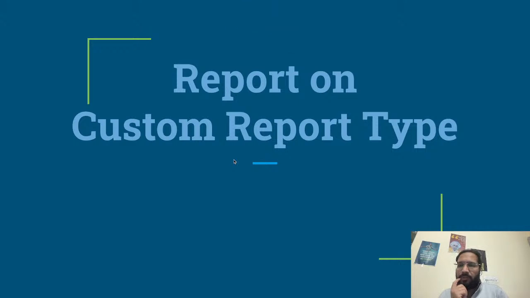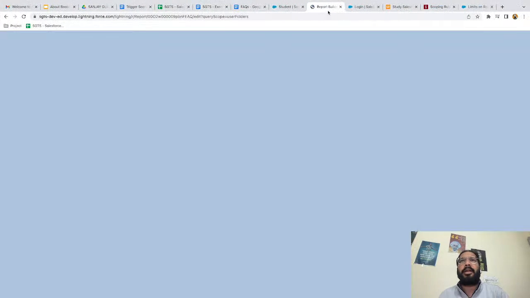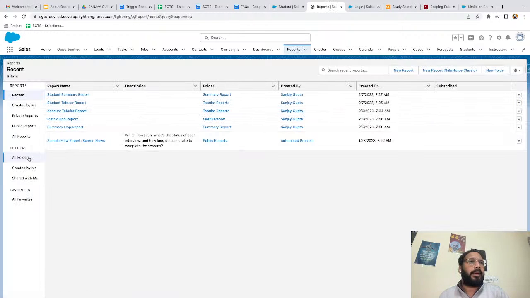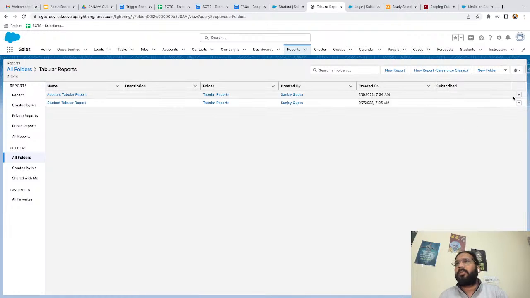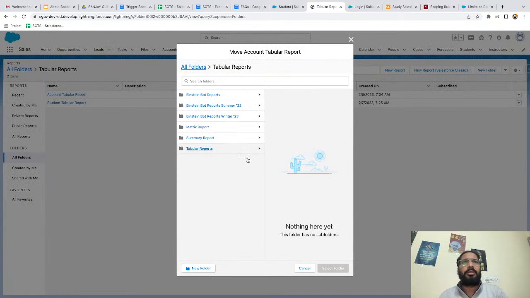So I can see there is one question. The question is, can we move reports from one private folder to another folder? So I think we can do this if you go to reports and click on all folders, and if I click on tabular report, from here I think you will see this move button. So if you click on this move button, right now this report is in tabular report, so you can select any other folder and it will be moved to that folder. So if you save your report by mistake in private report folder and later on you want to shift, that is possible.